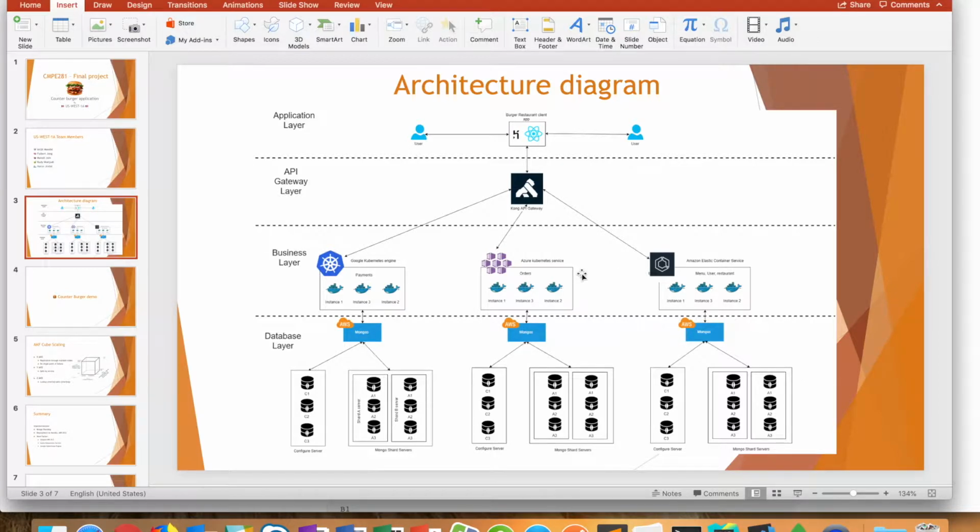And as our project wow factor, we also deployed our order service to Microsoft Azure Kubernetes Service. We set the desired pod count at 3, and they're all also connected to load balancers. Additionally, we deployed our payments service to Google Kubernetes Engine, and we also set the desired pod count to 3, and they're also connected to load balancers.